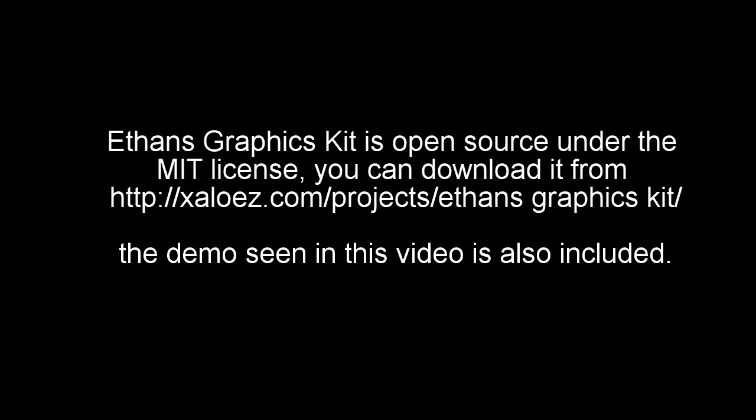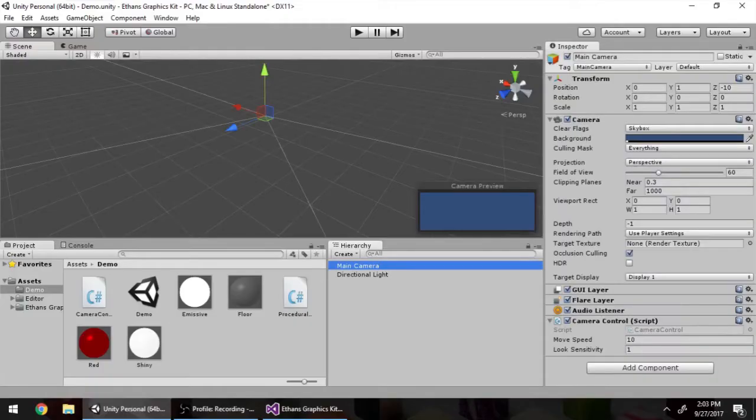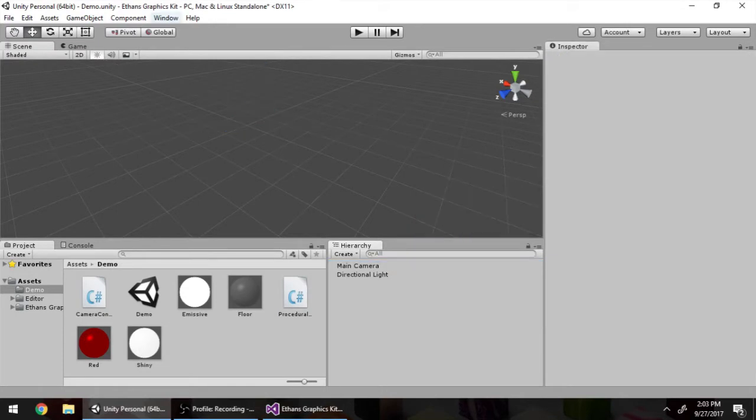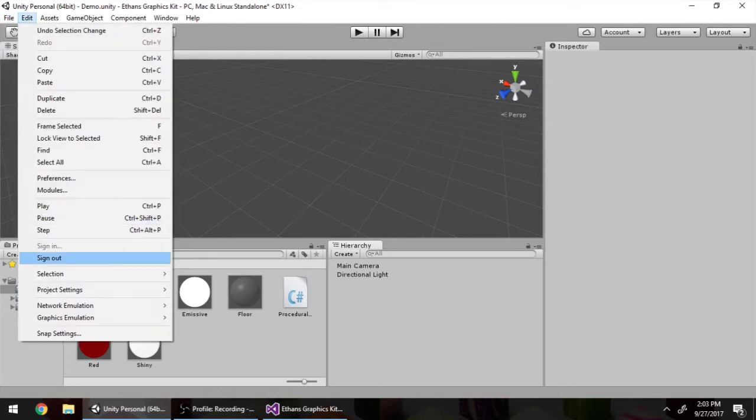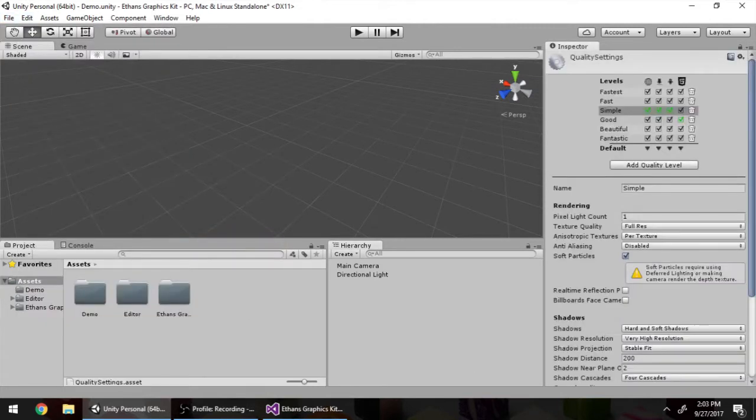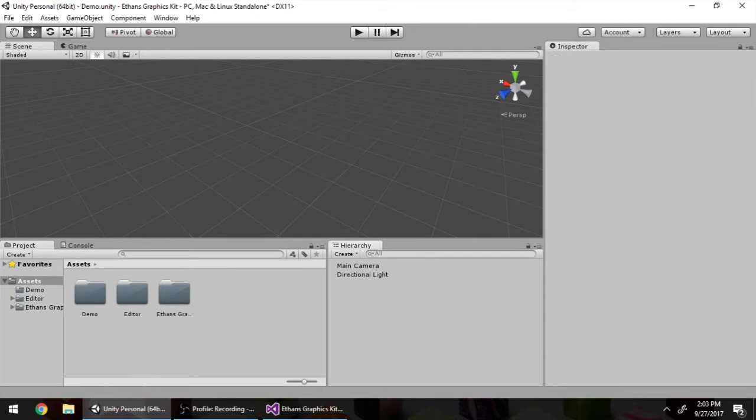The first thing you want to do to set up Ethan's graphics kit lighting is disable Unity's lighting. And then you want to go in the quality settings and disable multi-sample anti-aliasing. That does not work with the deferred lighting. It does work with Ethan's lighting, the forward version though.